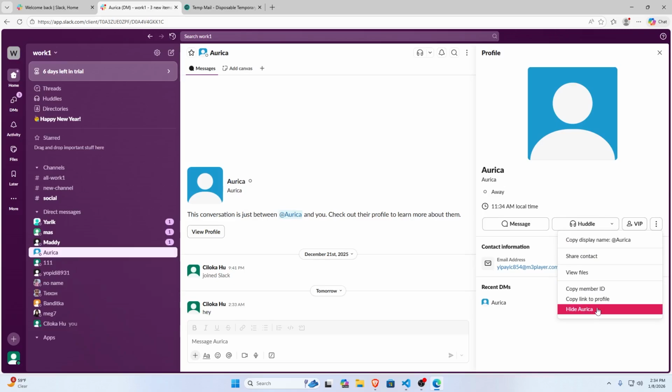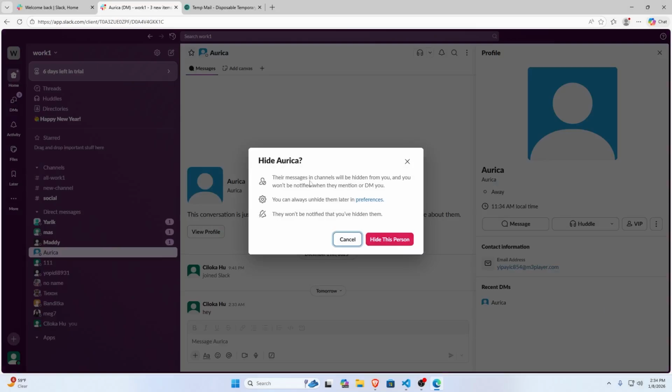There is no true block feature on Slack. Only thing you can do is hide users. So just click on this. Then after this, you'll get a prompt like this. This will say their message in the channel will be hidden from you.